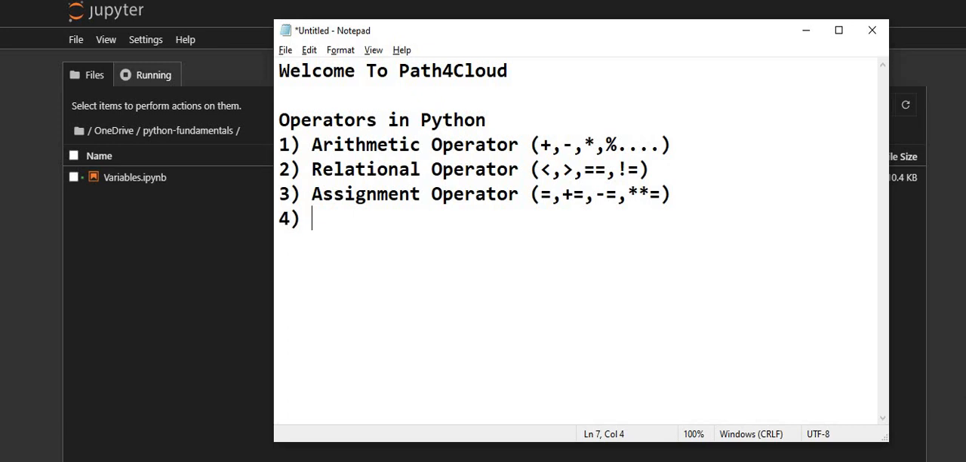The fourth will be, I would say, the logical operator. The logical operator deals with true and false, zeros and ones, which we'll see. It includes and, or, and not, which give you boolean values. When we see the if condition or loop condition, we will make use of these: and, or, not, true or false.